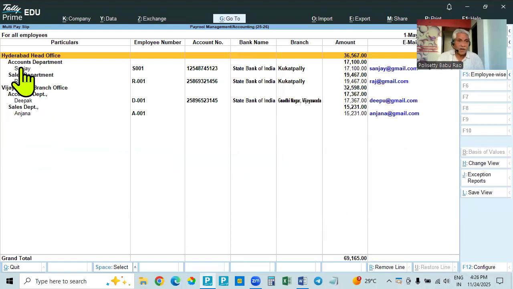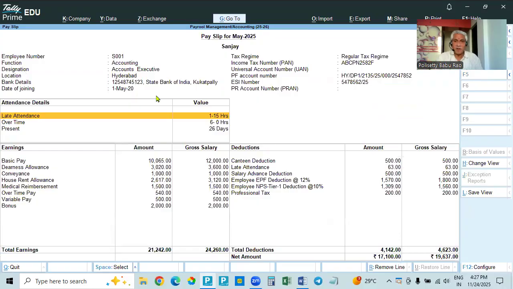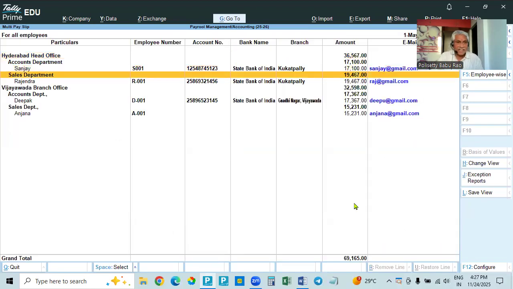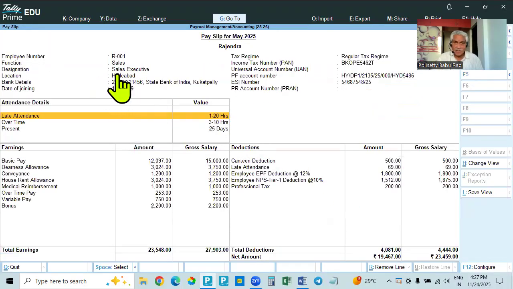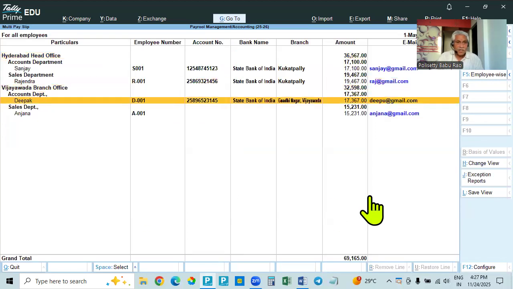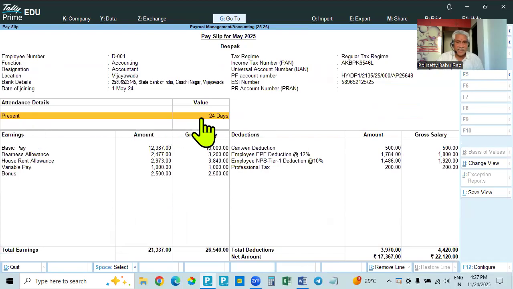So Hyderabad office, accounts department, Sanjay; sales department, Rajendra; Visakhapatnam office, accounts department, Deepak; sales department, all these are given. If you want to see only one, select Sanjay and press enter. You'll get the payslip with all the details: attendance, all the earnings, all the deductions, and the net amount payable. Next, Rajendra: all the details, attendance, earnings and so on. And if you go to Deepak, all the details are there, only present, no OT, no late attendance, and the earnings and deductions.